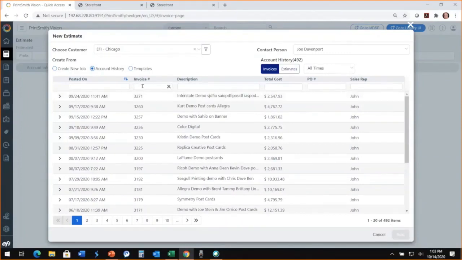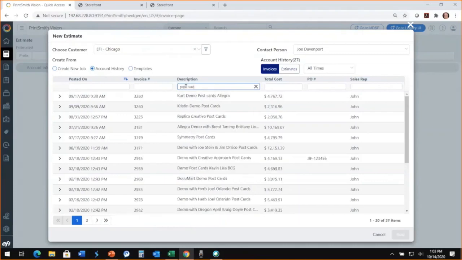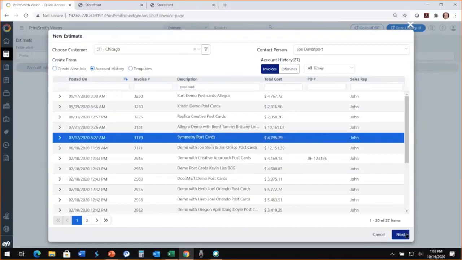So if I'm looking for a specific invoice number, type it in, it will find it. If you're looking for a job that had the word postcards in it, type in part of the name. We'll show you all the different jobs that had postcards. Highlight it, hit next, and you've created your new job.